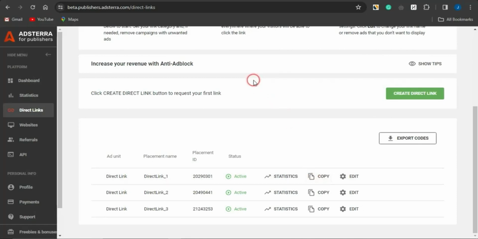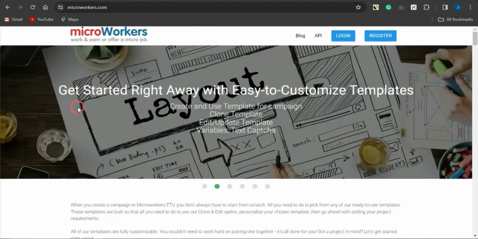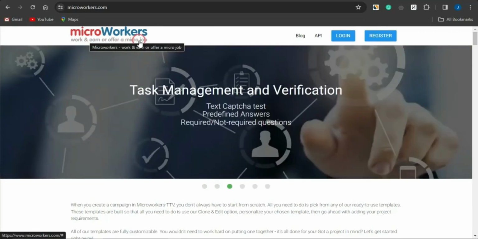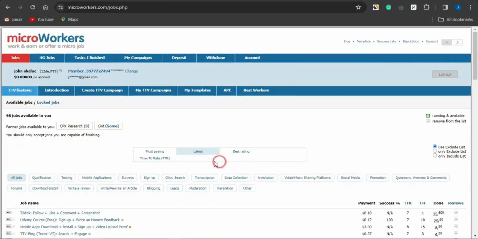Now, to promote this offer, we're going to be utilizing this particular page or website right here called microworkers.com. This is a platform where you can actually go on to working as a freelancer by completing micro jobs right now. On this platform, all you need to do is to sign up to this platform right here. You can click on register, go on to sign up for an account if you don't have one. Log into your account. You should be brought to a page that will look similar to this.